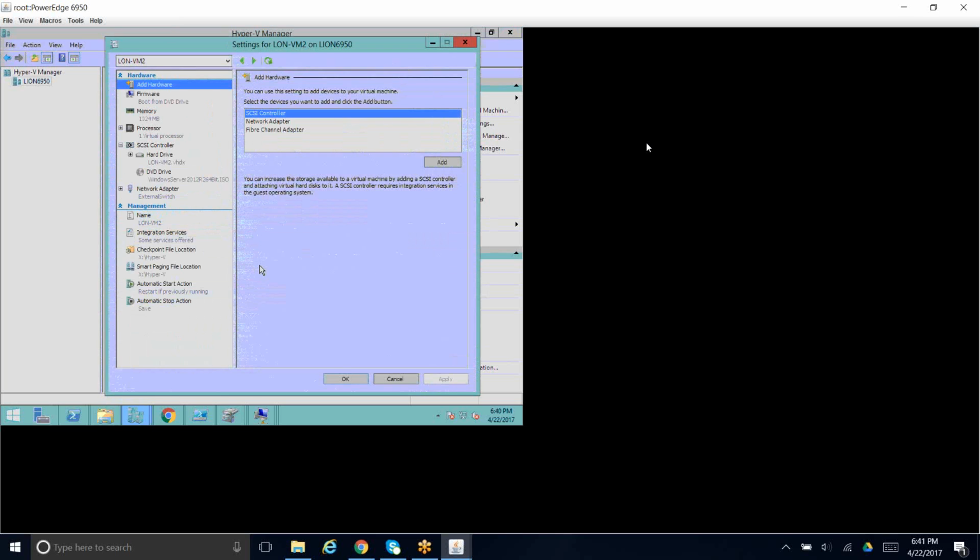So the fourth point is on LON-VM1, use Hyper-V Manager to confirm that there are three types of hardware listed in the add hardware: SCSI controller, network adapter, fiber channel adapter. Confirm also that no BIOS, IDE controller, COM ports, and disk drives are listed on the firmware, but that firmware is listed.